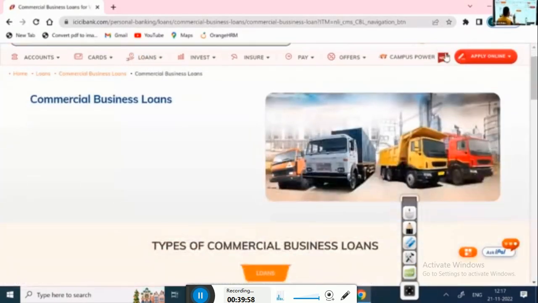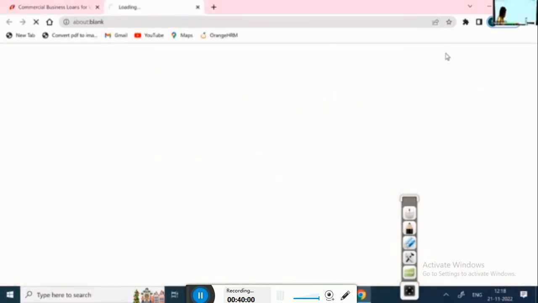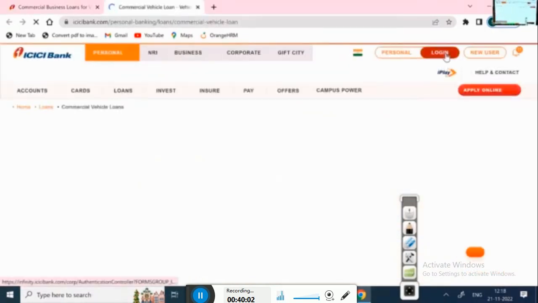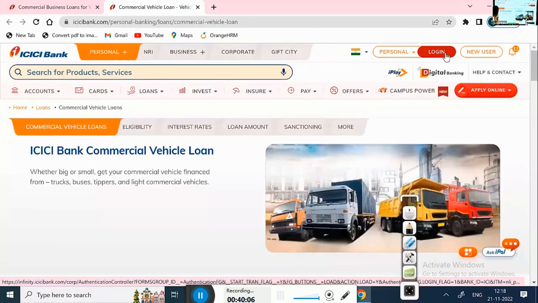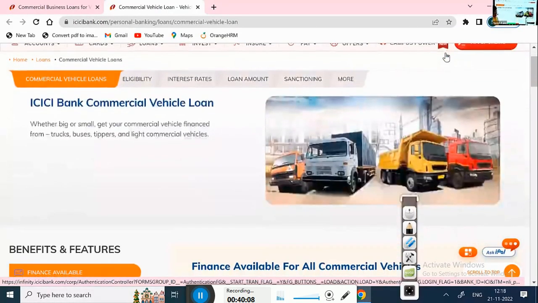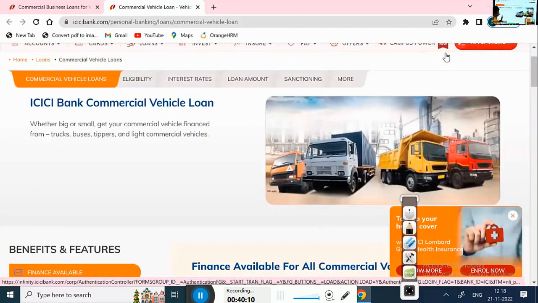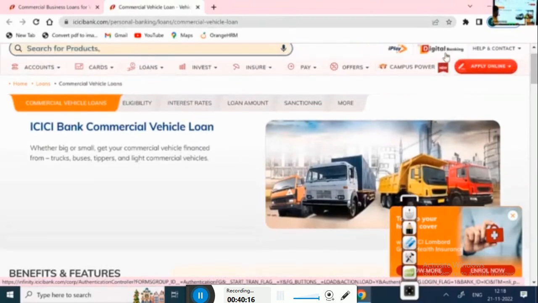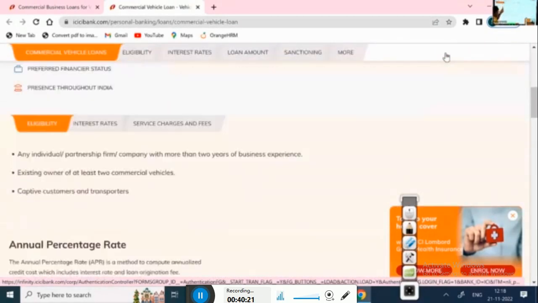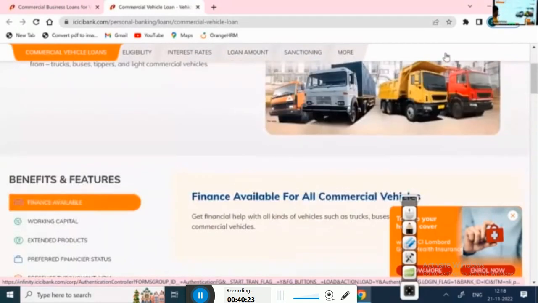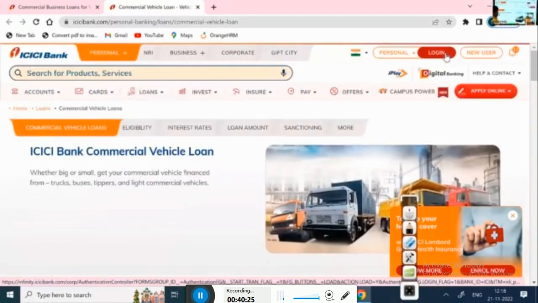They're showing some details here. It's about a commercial business vehicle loan. Maybe a corporate customer wants to take a loan from the bank. They went to the option here, commercial vehicle loans. They go through all the details: what is the interest rate, what are the services. Then they're able to make a decision.